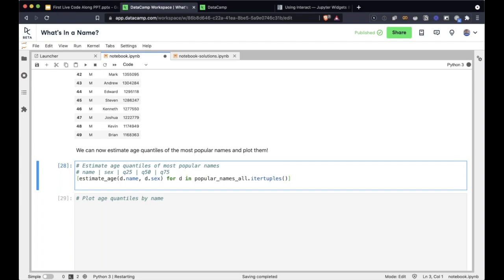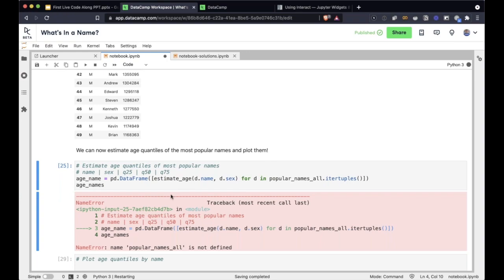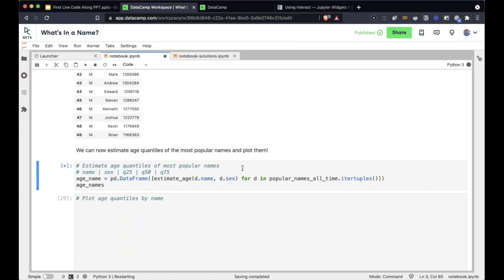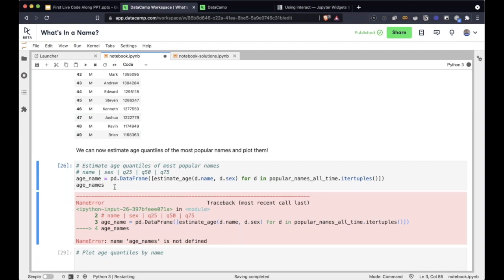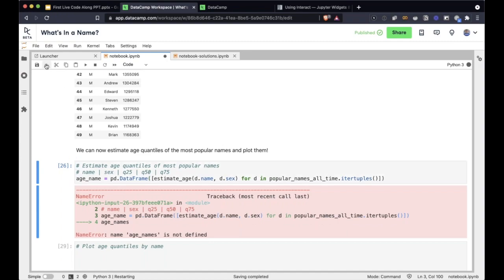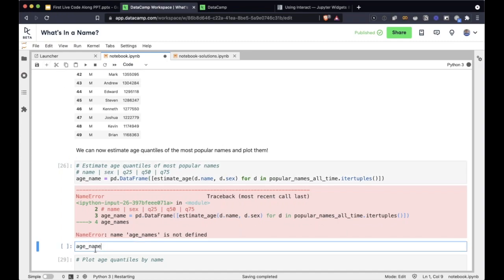I'm going to call this age name, and I'm going to turn this into a data frame, so you can see why I returned it as a dictionary. We need a data frame. If I did everything correctly, I should have popular names all time. This might take a little while to run because I'm estimating the quantiles for each age. Again, my bad. I don't want to run this again, so I'm going to start a new cell so that we can just print the output.